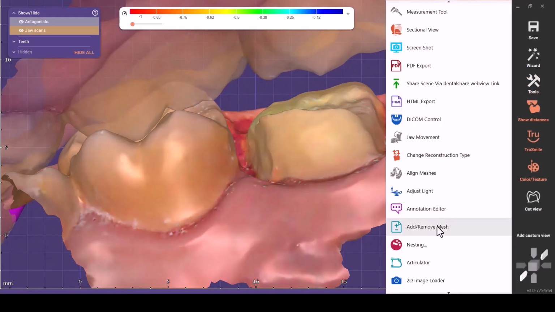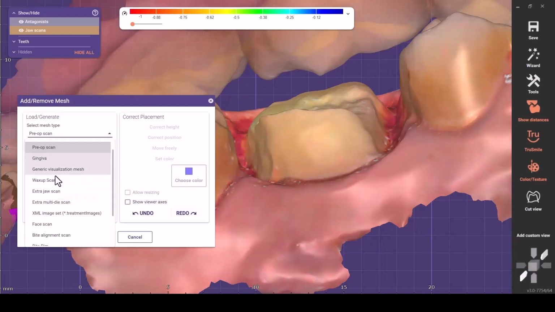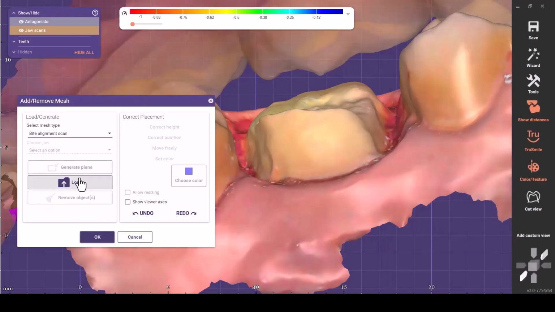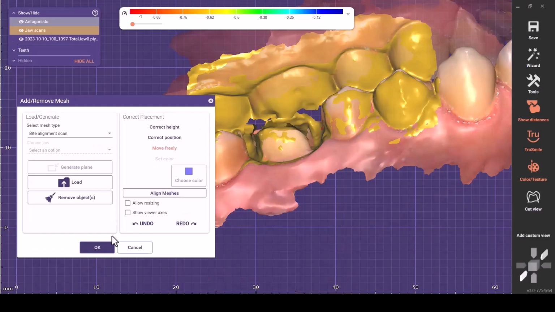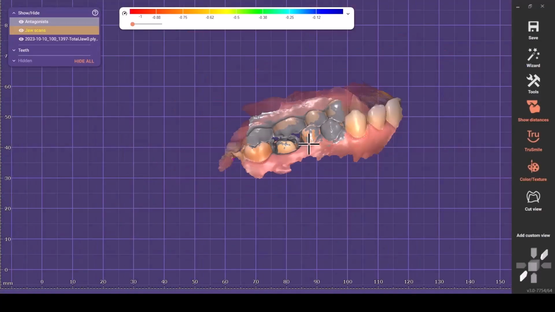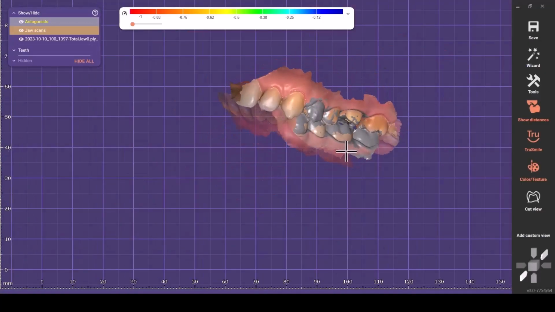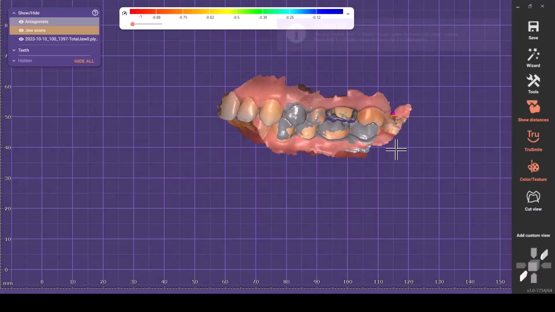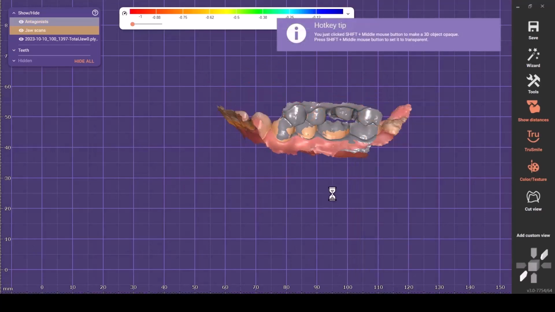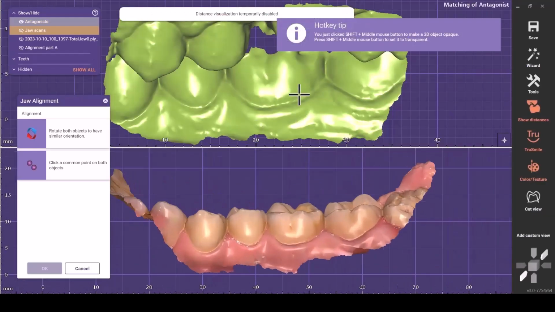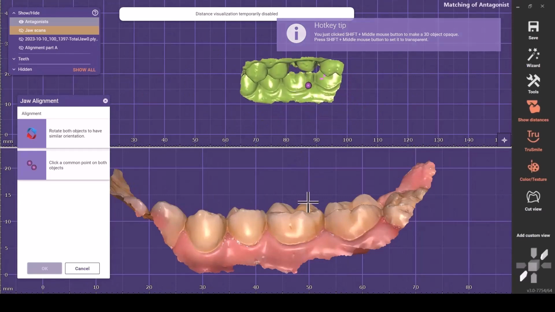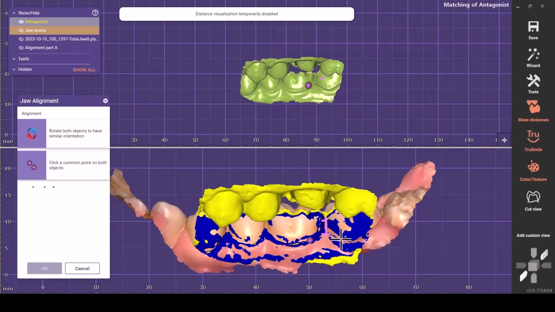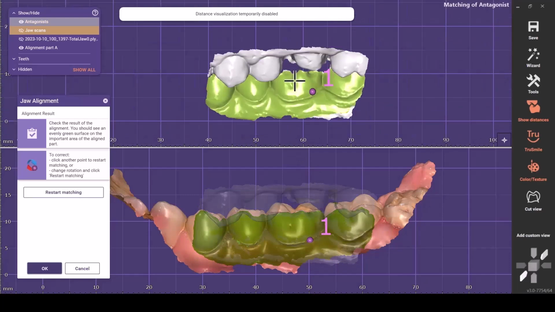Here I'm also going to add our bite, so I go to add or remove mesh, bite alignment, load, and choose the bite alignment. I would like to say that this video was recorded in a rapid mode, so you can stop the video at any time and replay the part you want to see again. So I add the bite, and I right click for the jaw alignment. You should choose the same point on the bite and the jaw.